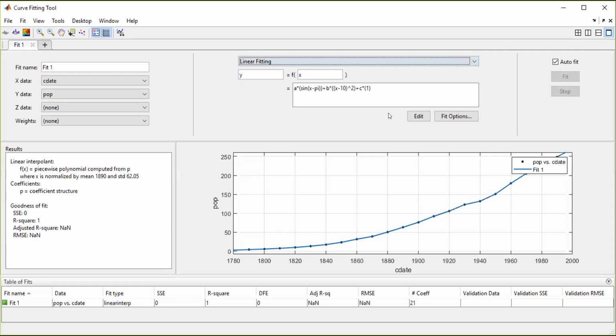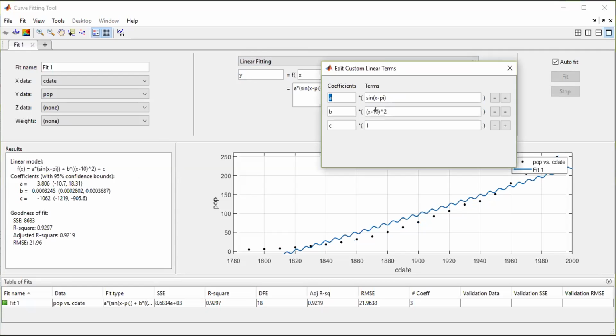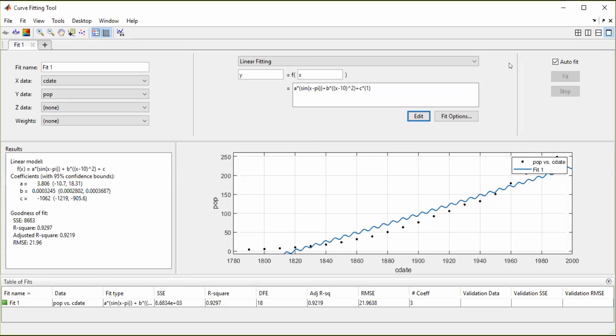Then you have a linear fitting, so they are just giving you a different kind of formula. So it's a times sine x minus pi plus b times x minus 10 square. You can customize it over here. There's an editing option here. Yeah, you can see this edit, so you can do this editing. So x minus 10 is basically around what point, it's like the Taylor series expansion about what point you want to get the terms towards. So you can just experiment by putting different values and identifying the coefficients here.